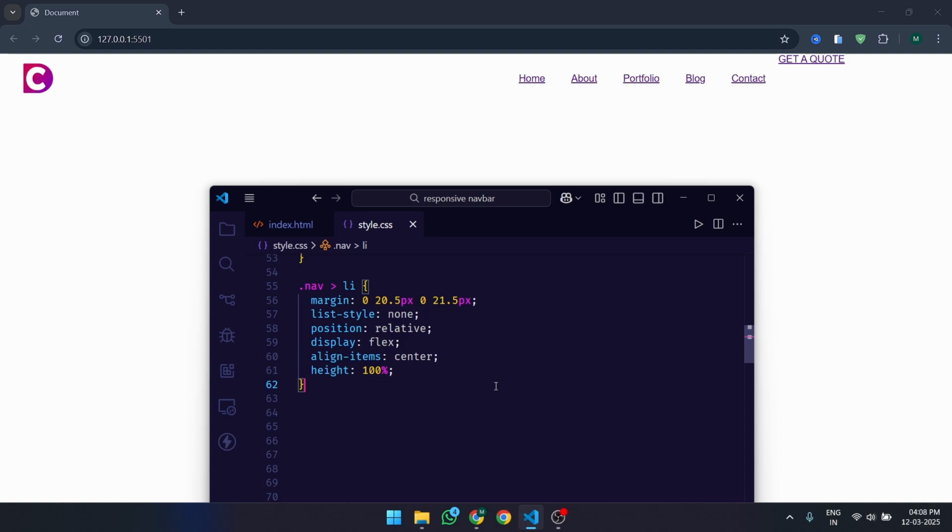Position relative allows for potential positioning of child elements, like drop-downs, in the future. Display flex and align items center ensure the links are vertically centered within the navigation bar. Height 100% makes each list item take up the full height of the NAV container.